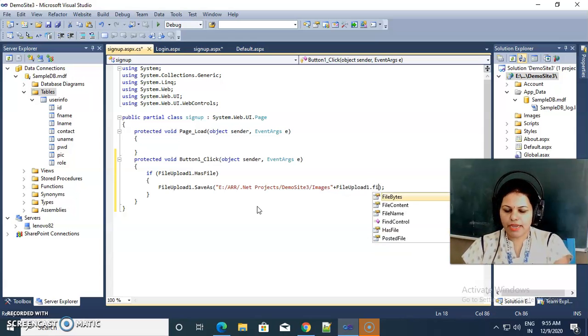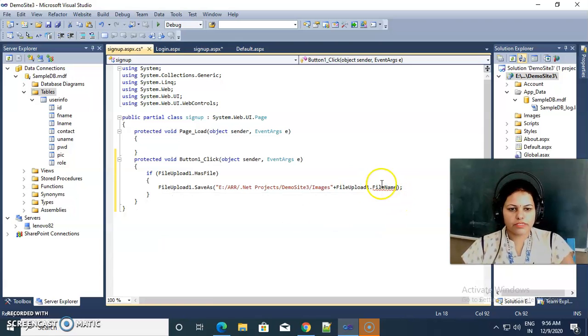Whatever file is selected by the user, we give here. This file I want to save on this path. This is the syntax, FileUpload1.SaveAs. This file which is selected by the user, I want to save on this path. So after executing this statement, the selected file is stored inside our images folder.